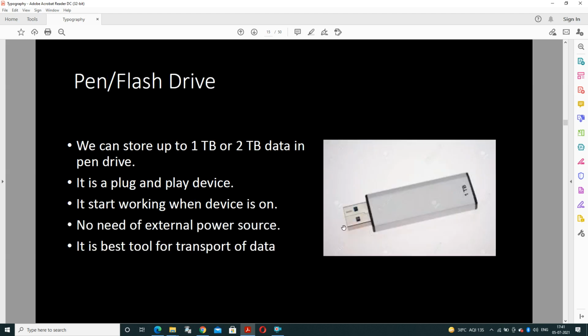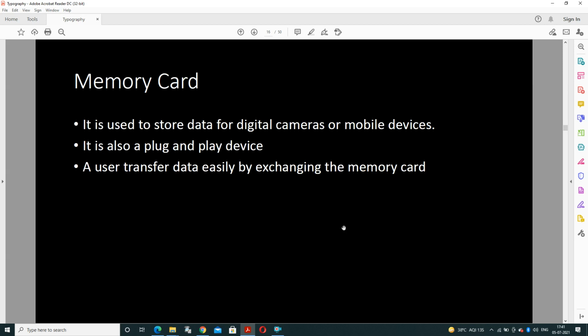And next is pen drive or flash memory. We can store data in GBs or even TBs, depending upon the capacity of the pen drive. And the major thing is, it is a plug and play device. When the user plugs it into the system, it starts working automatically. No specific software is required. And it is the best tool for transporting data from one computer to another computer.